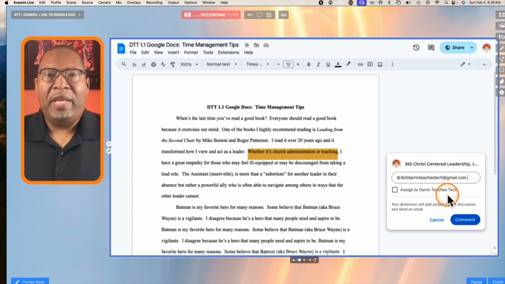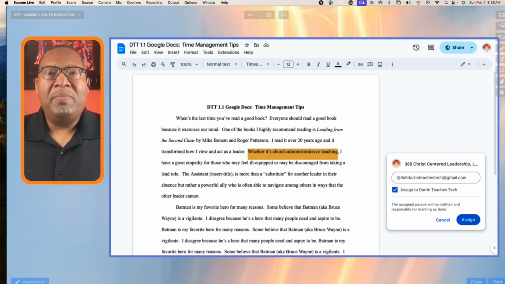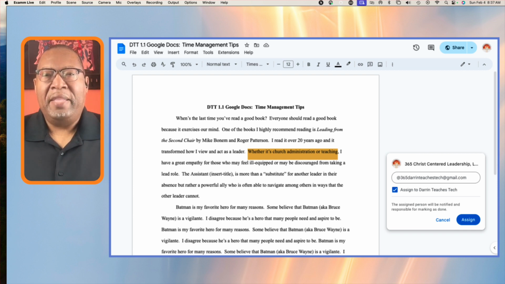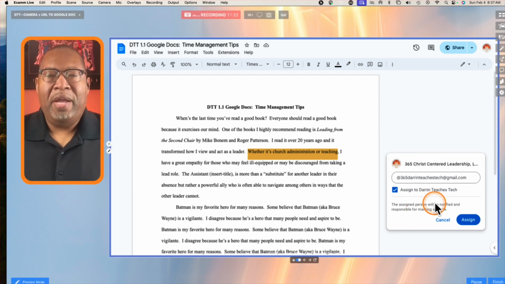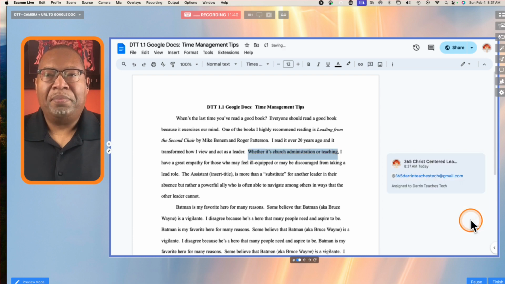The other part of the comment and assign feature, which I enjoy, is this box right here. It just says "assign to Darrin Teachers Tech." I'm going to click that box. What this box does is not only inform the individual that they have access to a portion of the document that you want them to give you feedback about, it also assigns them that particular task. So maybe the assignment is, please review and correct this portion of the document. By clicking that assign button, it also gives that extra layer of notification to the individual, and then I click the option here, which is Assign.